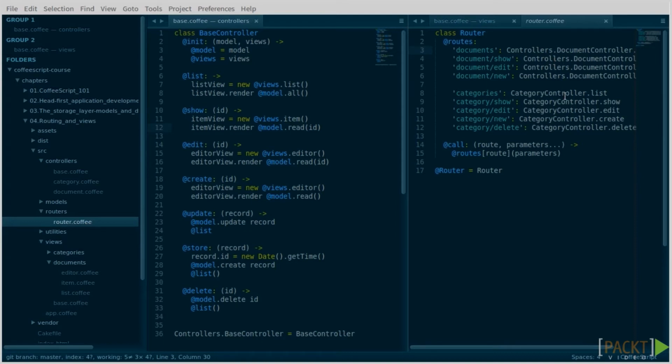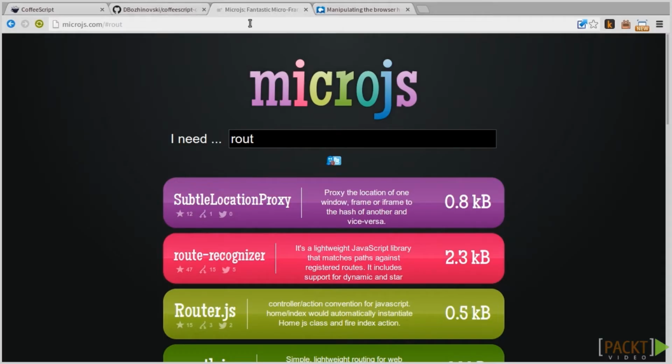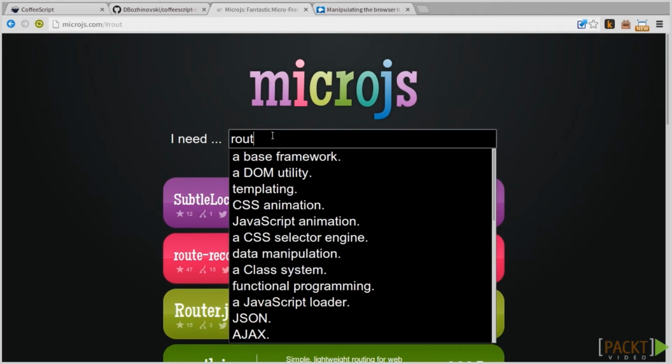There are a lot of routing libraries out there, but to avoid adding unnecessary complexity to our application and understand routers better, we will write one ourselves. However, I encourage looking through the available routing libraries in order to get a better idea about routers in general. As a starting point, visit http://microjs.com, which contains a plethora of libraries including various routers.